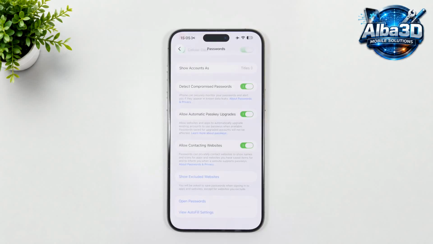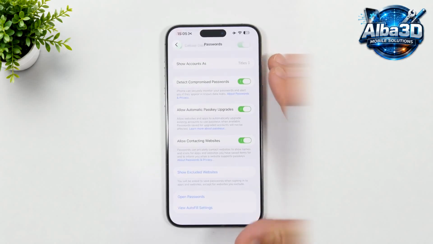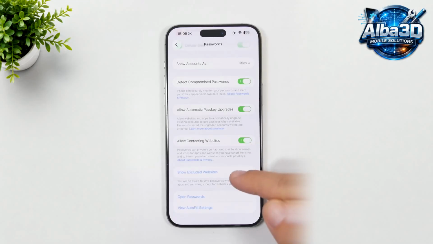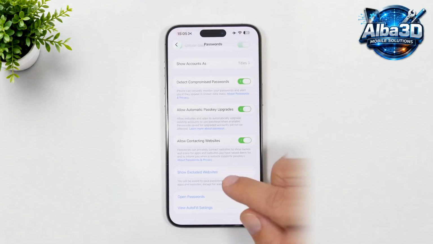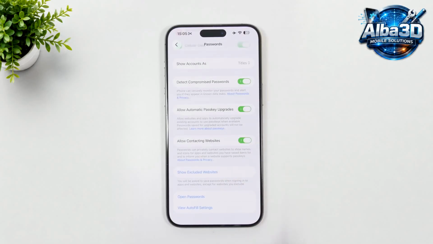Here's another really important change in the Passwords section. If you use the Passwords app from Apple, then head to your settings and go under Apps. If you go under Passwords, right here at the bottom you will see something called Show Excluded Websites. These are basically websites that have offered to save your password and username, but you didn't do it, and then it will show them right here.